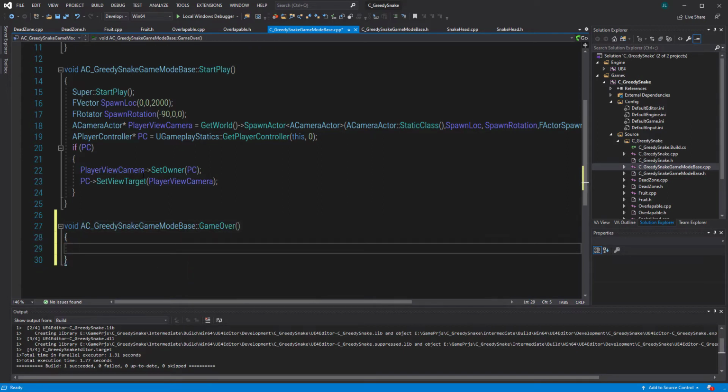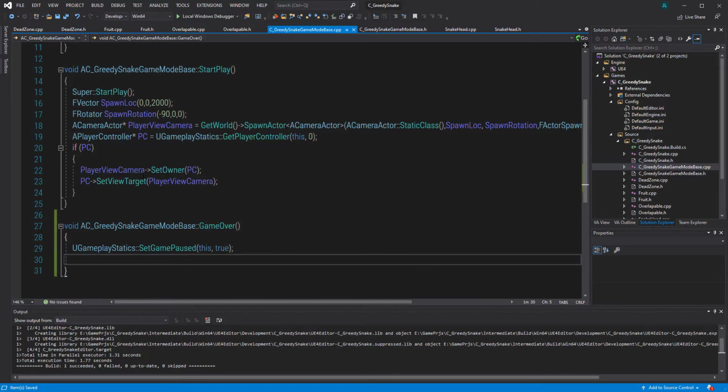I'm going to then say void AC greedy snake model game over. And here, let me just pause the game for now. Right, so gameplay statics set game paused. Okay. And then again, we need to specify which world we are using. So this should be fun. And then paused to true or false. We're gonna say yes, true, right? This will pause the game for now. Okay. And then we can also UE log temp warning and then text game over.